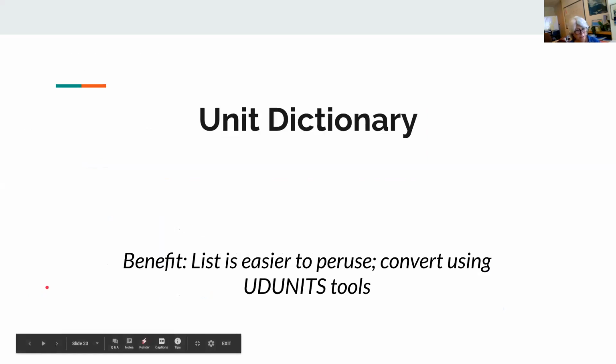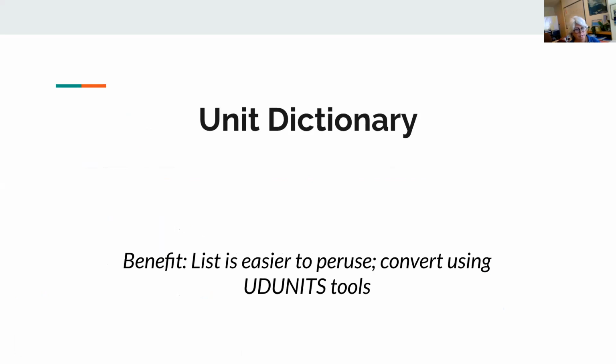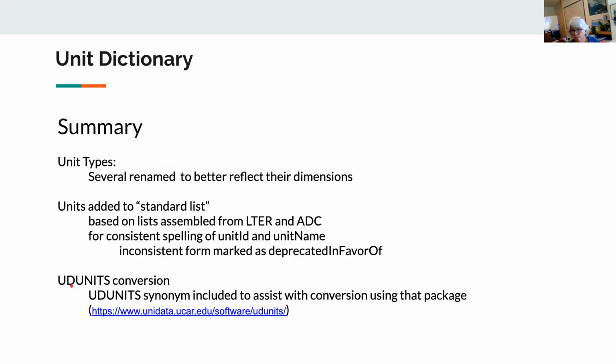So the unit dictionary, the benefits of the changes to the unit dictionary are that the unit list itself, the dictionary, will be easier to peruse, and you can now convert units, values in units using the UD units tools. So the summary of the changes, several of the unit types were renamed just to better reflect the dimensions. The definitions of them have not changed.